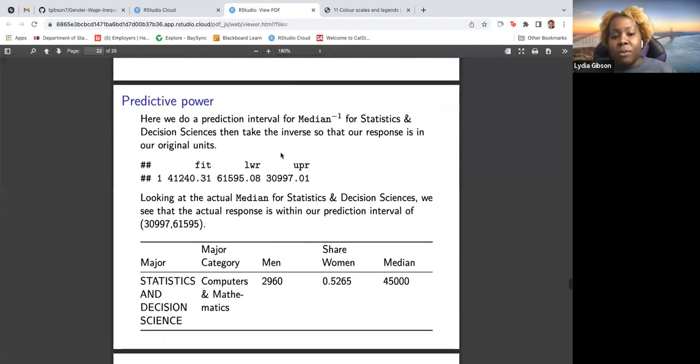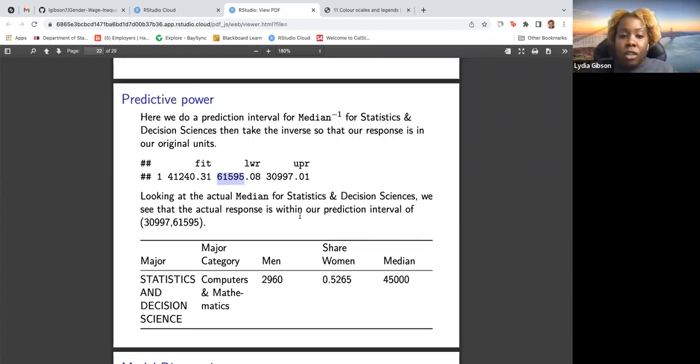So again, where median salary was $45,000, when we did the prediction interval, we got a fit of 41,240. And again, because this is inverse, even though this is lower, it's kind of switched the upper and lower. So the lower prediction interval was 3,997, and the upper, well, if it was regular, the upper would have been 61,595, and our units are dollars.